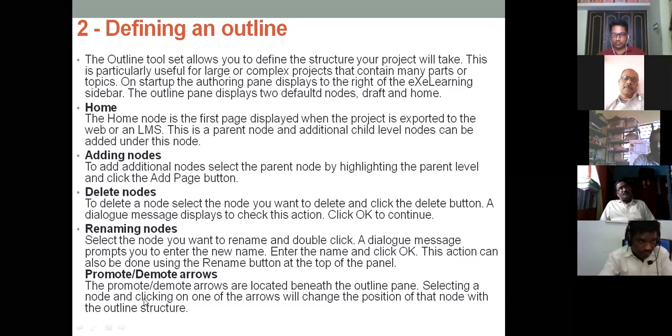Okay. Then I can promote and demote. How do I do it? Suppose I want the definitions to come before the advantages, but I have put it later. So what I can do, there are some arrows there where you can move up the content and move down the content also. That also can be done.